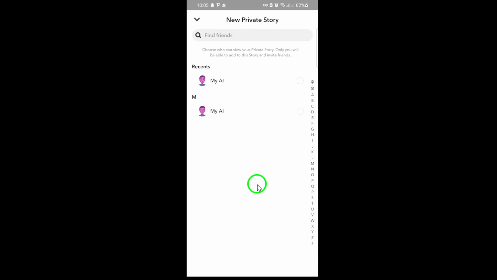Here's where you get to decide who can view your private story. Simply tap the names of the friends you want to include. You can select as many or as few as you like. Only the people you pick will be able to see what you post in this private story.